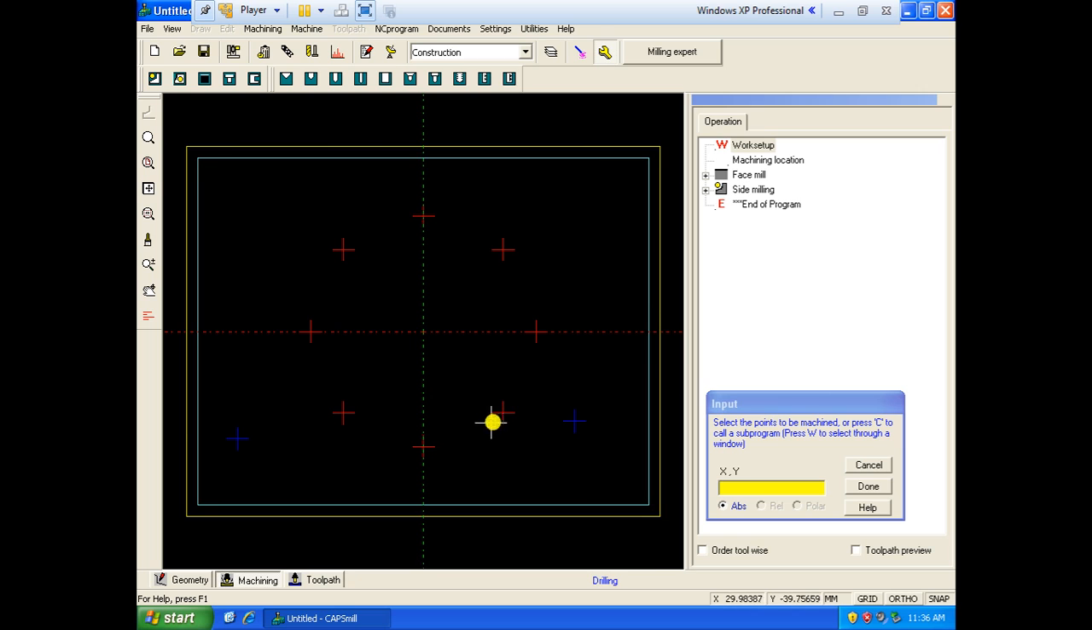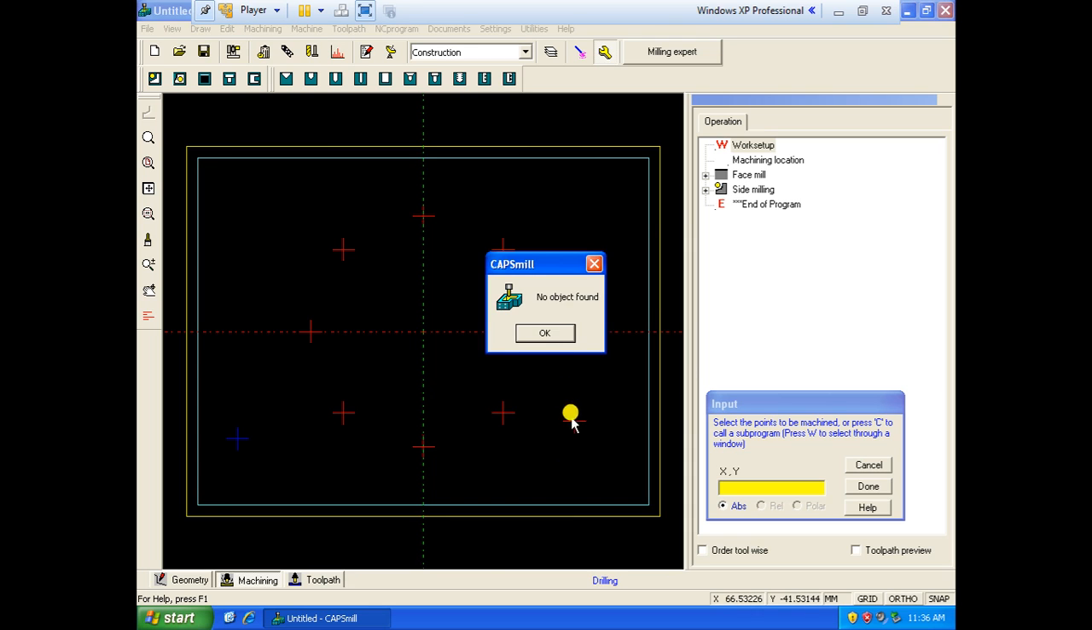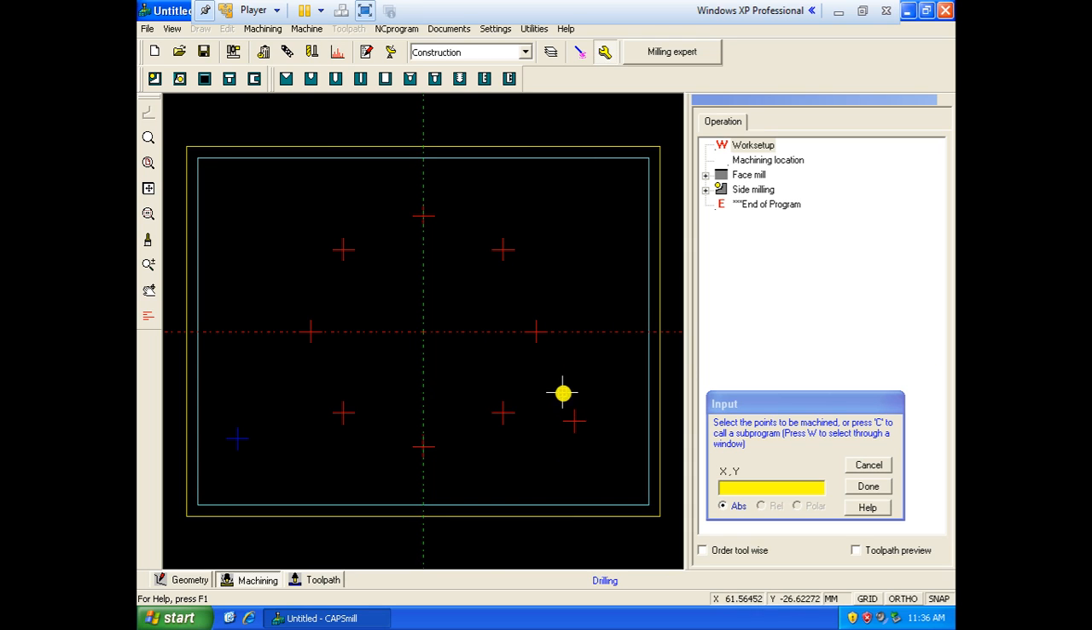If you select any one, the point pattern won't be selected, like this. If it is required again, you can select this. If you deselect this, it will be deselected. So I require only the 10 mm holes on this.